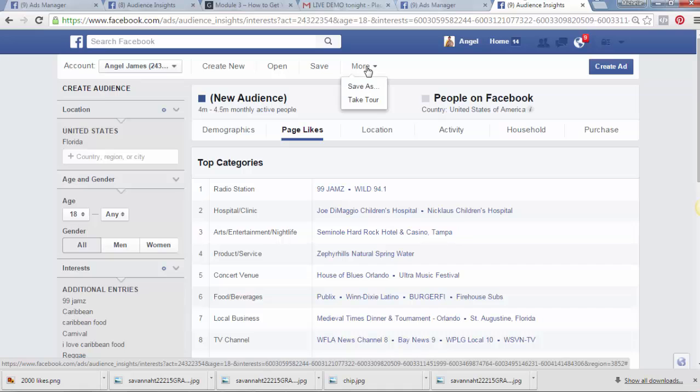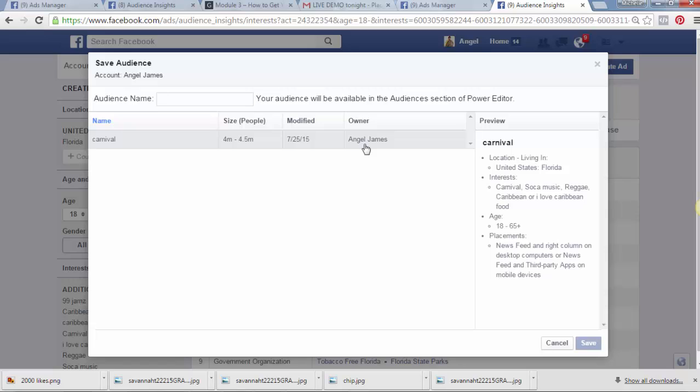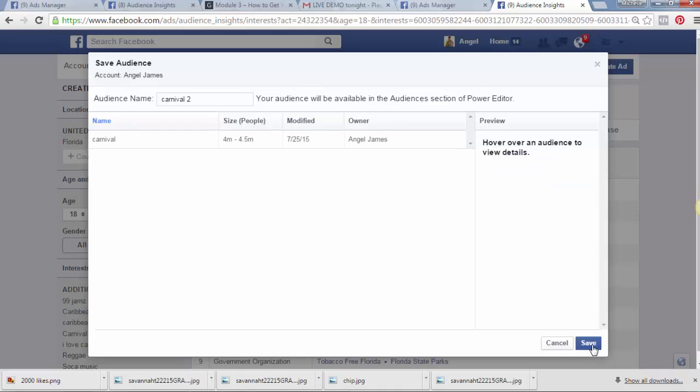and I've already saved one already. I saved it as Carnival, but you can see it's not as extensive as the one that I've just done just now. So I'll just call it Carnival 2 just for the purposes of this video.